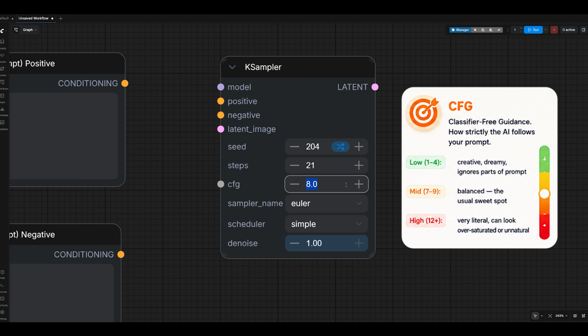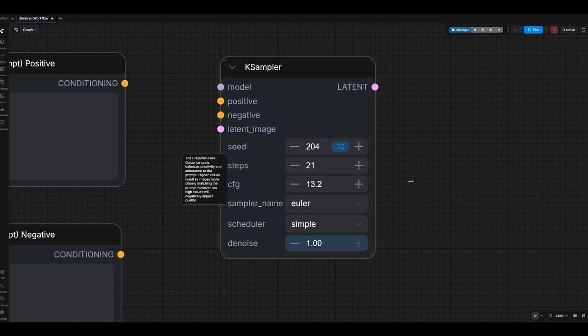Low, from 1 to 4, gives creative, dreamy results and ignores parts of your prompt. Mid, from 7 to 9, gives a balanced look, the usual sweet spot. High, 12 plus, gives very literal results and can look oversaturated or unnatural.